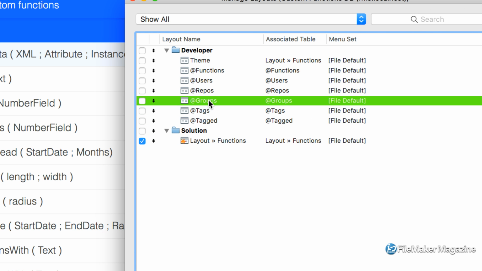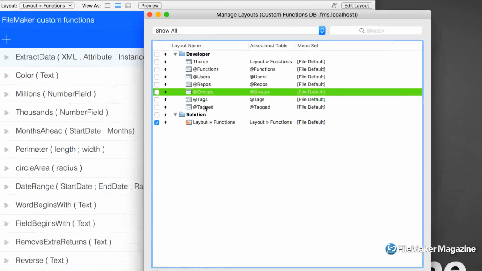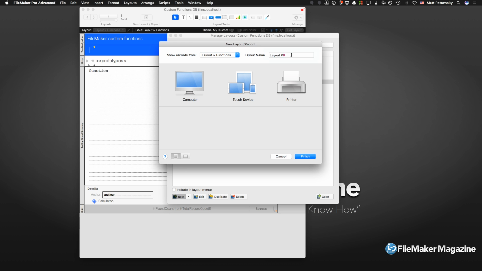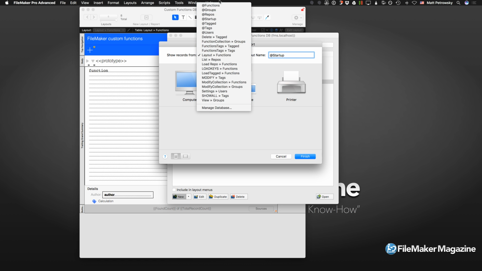So if you've ever seen this anywhere in FileMaker, this came out of how I manage all of my behind the scenes developer tables. So FileMaker in this case didn't automatically create a table for me, or excuse me, a layout. Sometimes it will. So I'm going to create a new layout, and I'm going to make that layout simply named the exact same thing, startup. Because for the most part, that lets me know that it is for me as a developer.